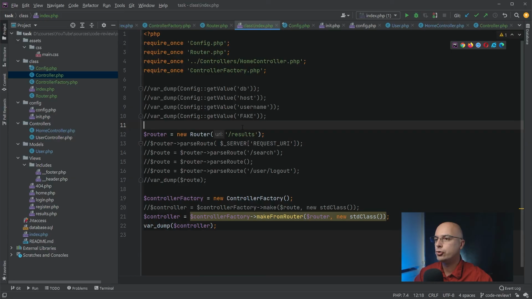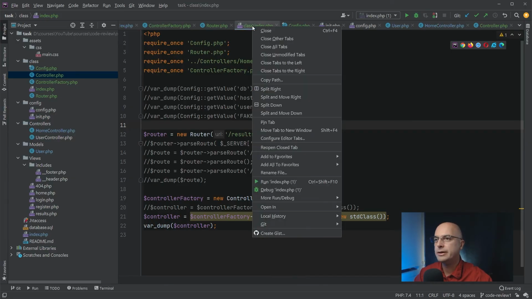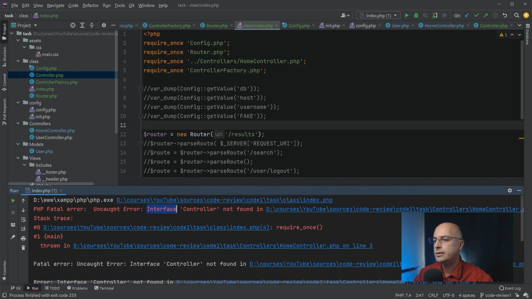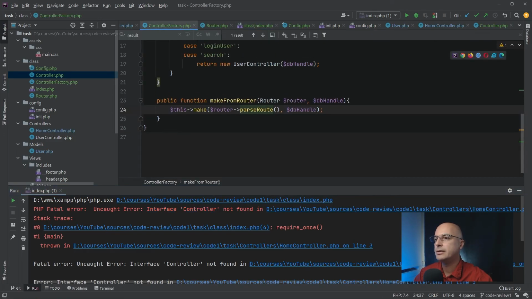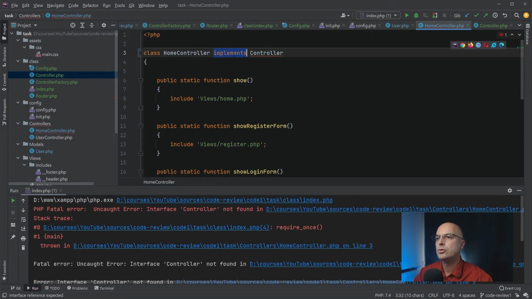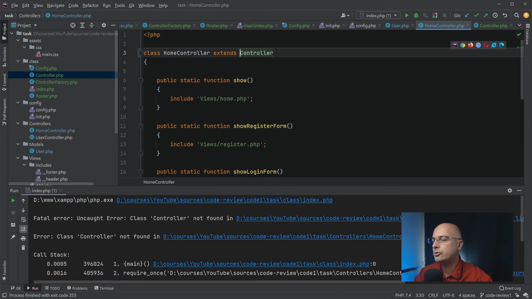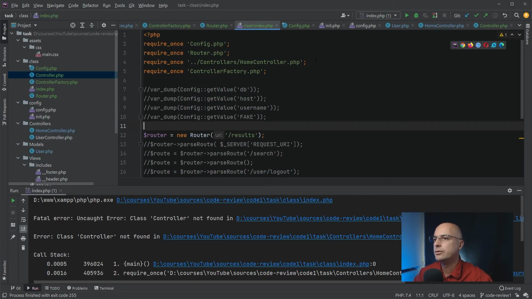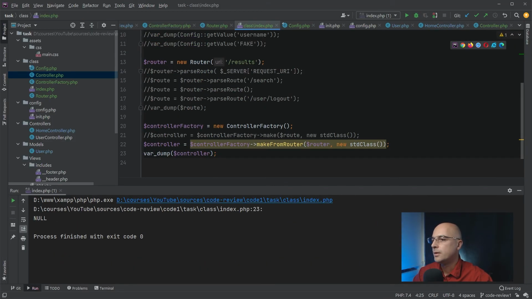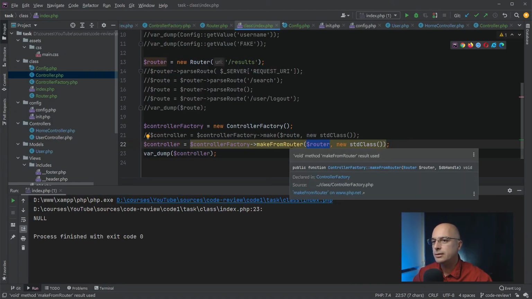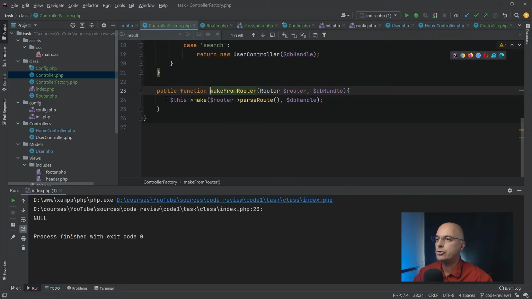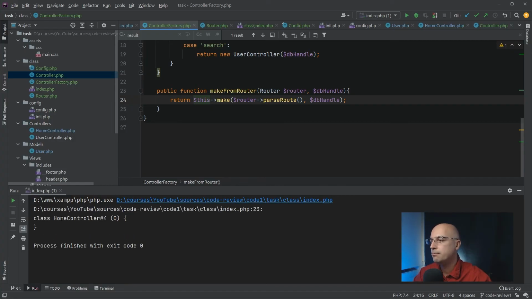With a bit of luck, this should work, or at least show us what the error is. What have I forgotten? It's complaining about the interface, and that's because this is not actually an interface. The home controller should extend the controller, not the interface. Let's see what the error is now. The class controller is not found. It's because I am not including it here. And now there are no controllers given back. Let's see why that is. This make from router is not actually returning anything. It should return whatever the make is doing, and bingo, we have the home controller now directly from the router.